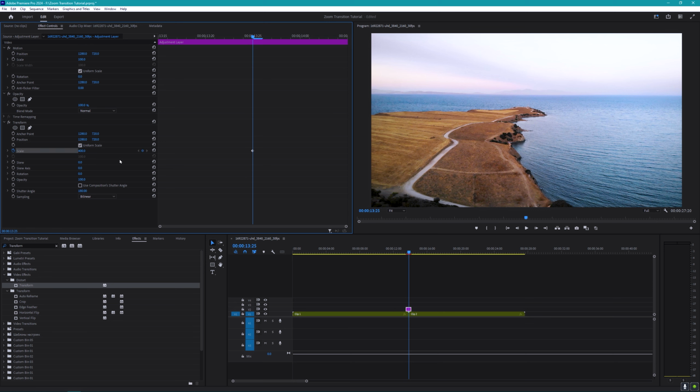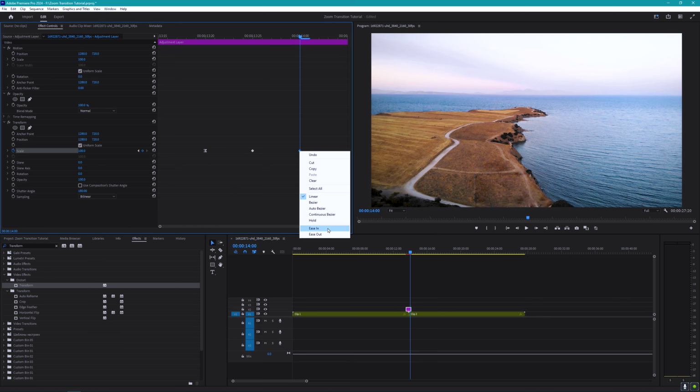Then move 5 frames backwards using the arrow key and set a keyframe at 100. Next, move to the cut, go 5 frames forward and set a keyframe to 100 again. Right-click the first keyframe and select Ease Out. Then right-click the last keyframe and select Ease In.